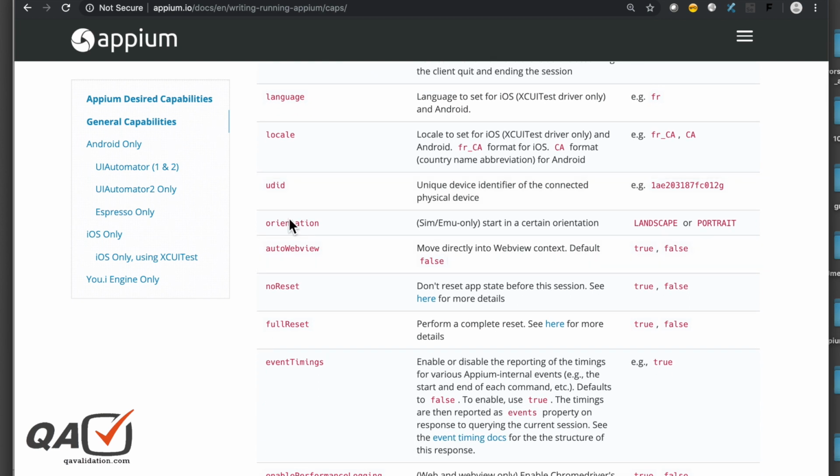And if you want to run with some orientation, let's say a few applications normally work in landscape orientation, then you can just provide the capability at the beginning as landscape, and then it will run your test cases.